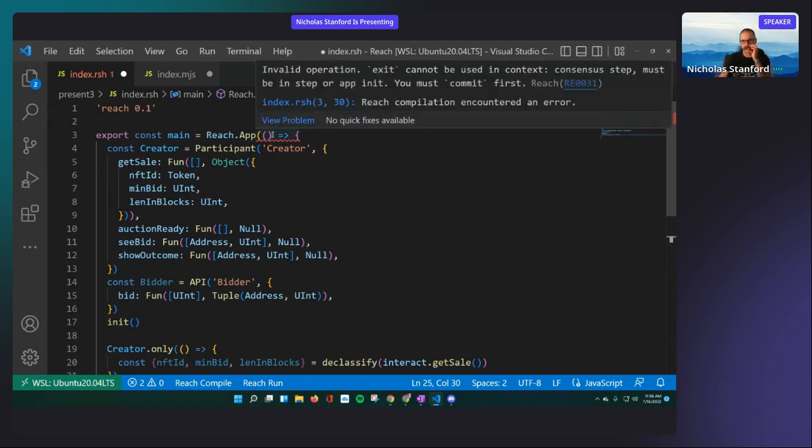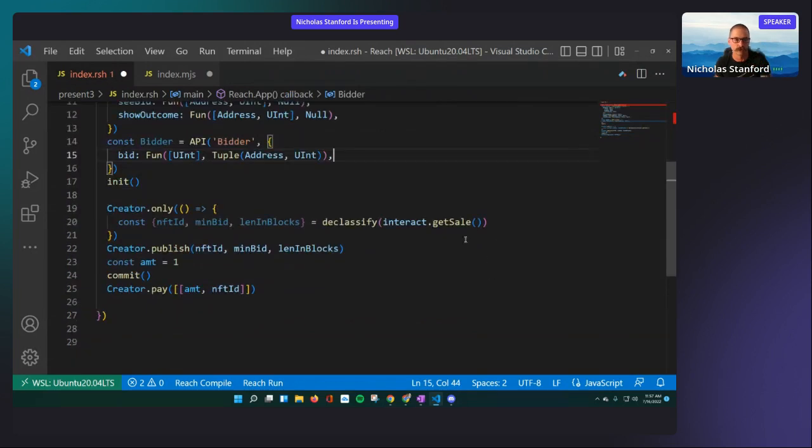Exit cannot be used in context consensus step, must be used in step or in app init. Reach is going to keep track of where you are as you're stepping through your program and which steps it's going to allow you to make. This is a little bit erroneous because I'm not done with my code, but that's a good place to highlight what that error sort of talks about. Which step are you in and which actions does Reach allow in that step, right?